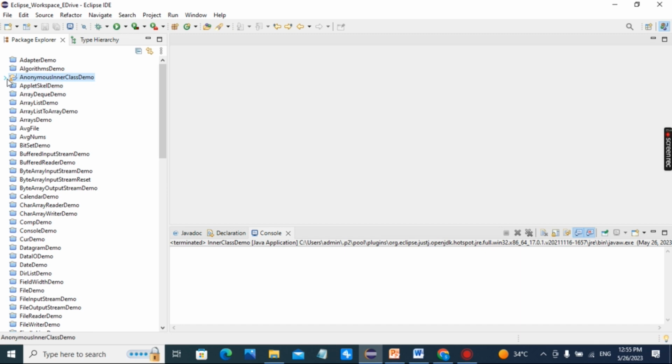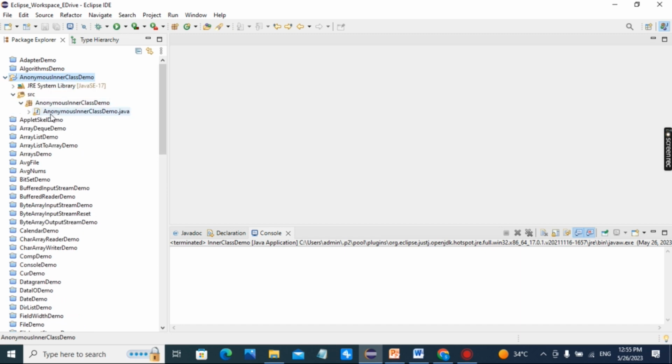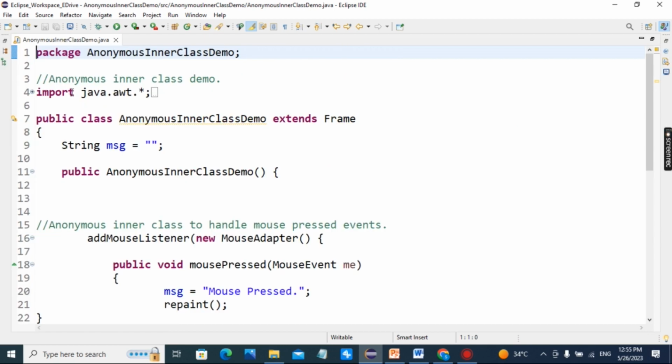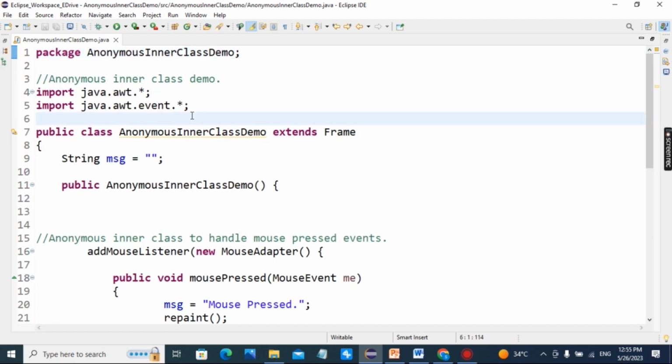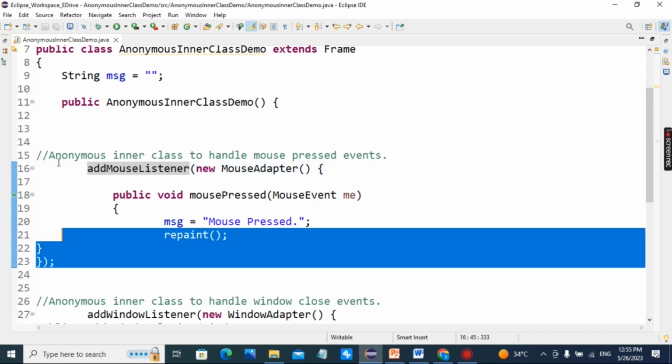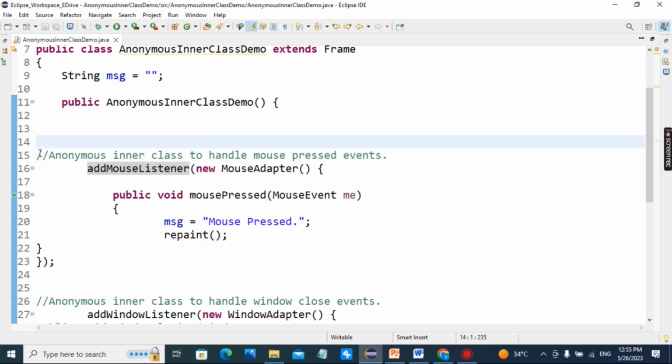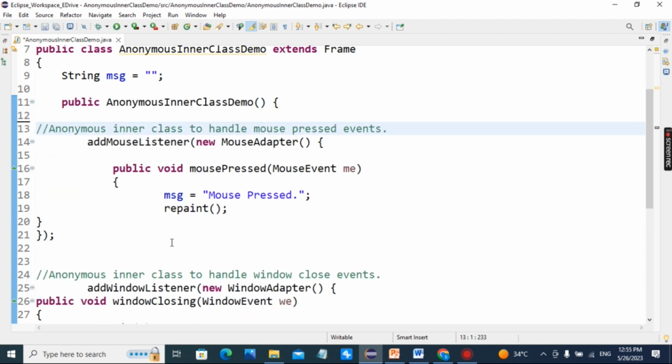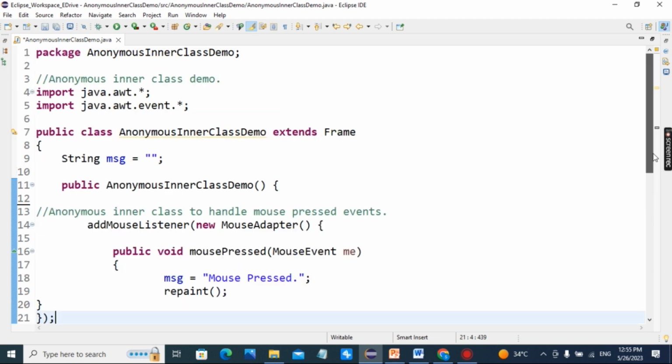Now anonymous inner class demo is the last project of this event handling chapter. Okay, so this is also anonymous inner class demo. Here we are adding an inner class to handle mouse based events. Add mouse listener is equal to new mouse adapter, and directly we have the opening and closing curly braces. Explanation of this is already done in the theory part. If you are not understanding here, you can go back and check the explanation part.